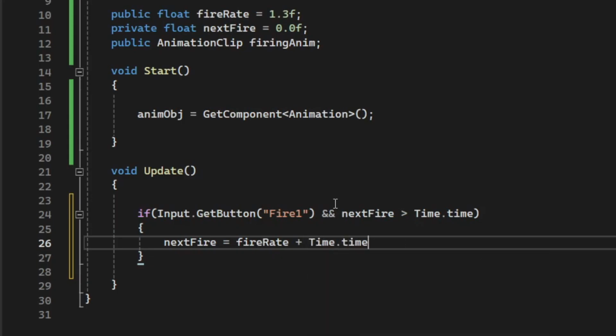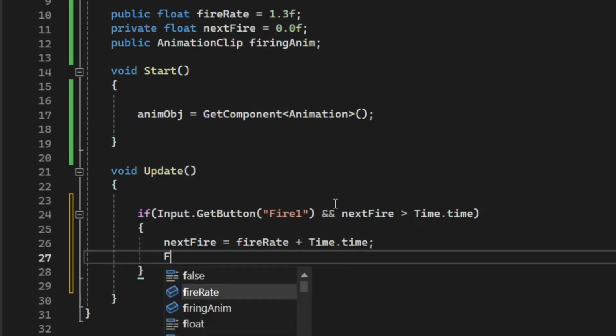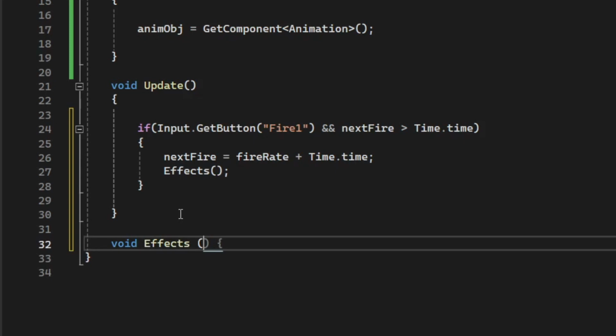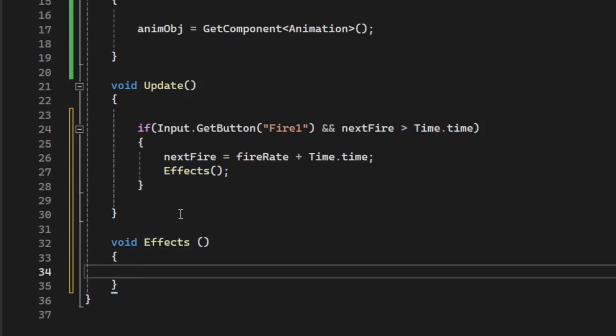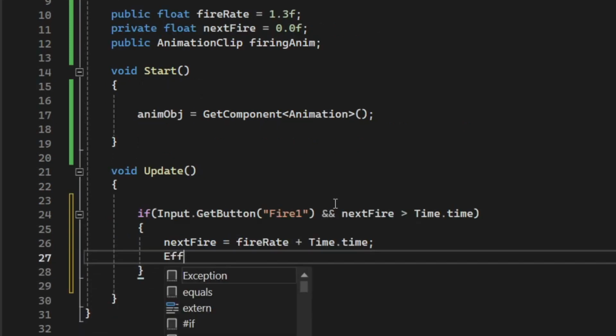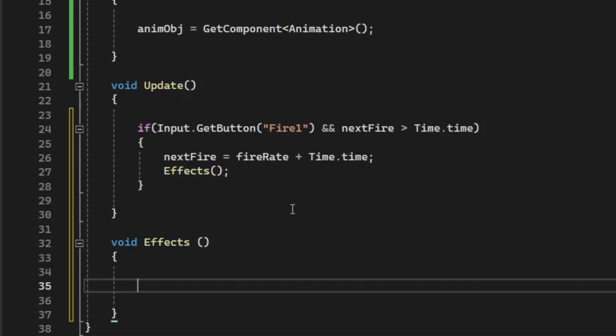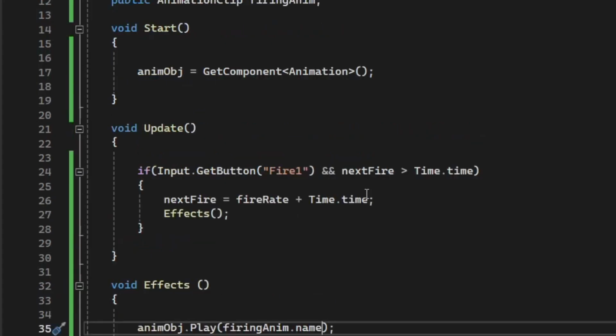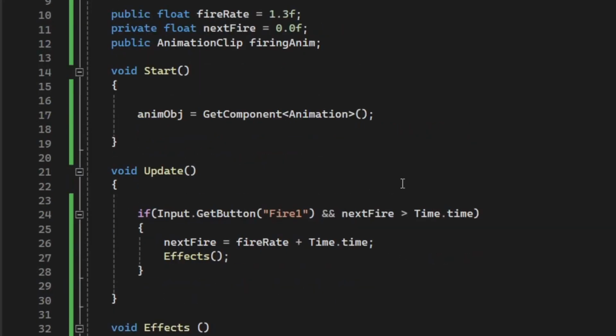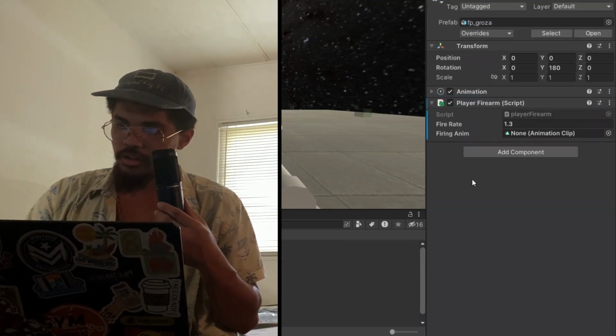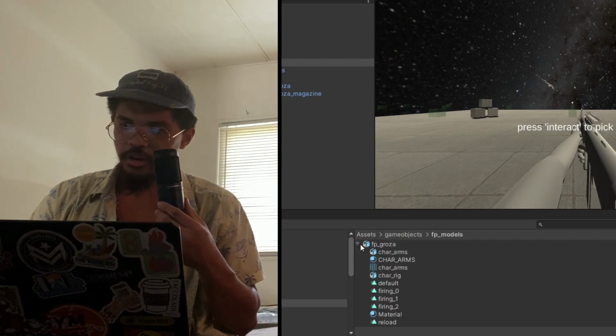And now that we're checking for every time the gun is fired, we can have the effects called. We're going to create a new void called effects. We're going to call that effects every time the fire button is held down, and then nextFire is greater than Time.time. And as you can see, you got the animation object. It's going to play the animation. Never call it by name, so that way I don't have to type out the name of the actual animation clip. Once we pull the code in, you're going to drag your firing animation to the code and give it a good old test.